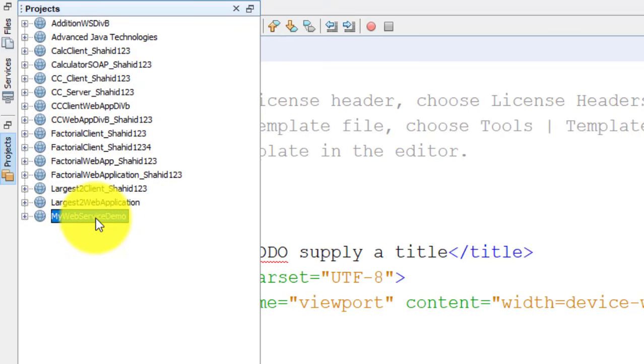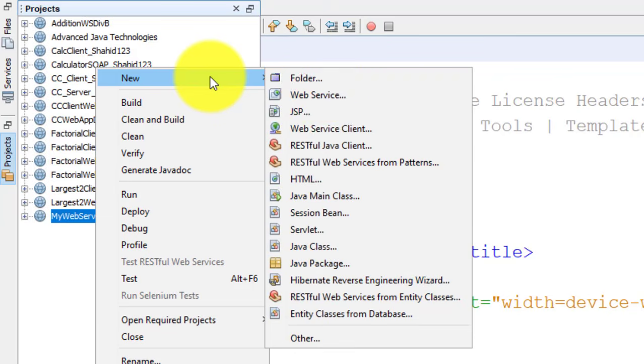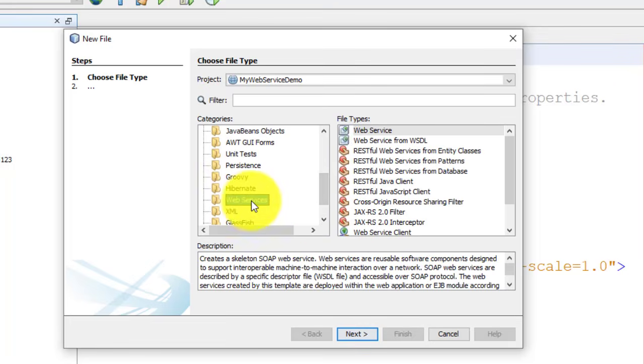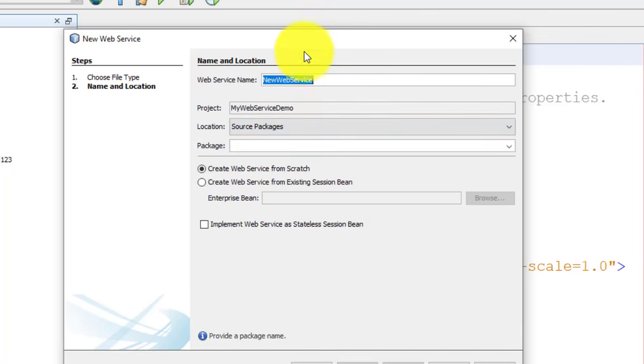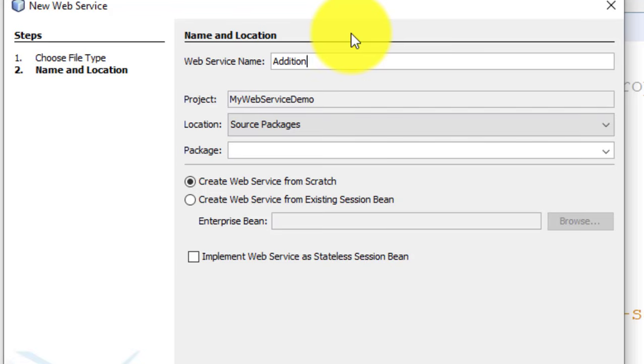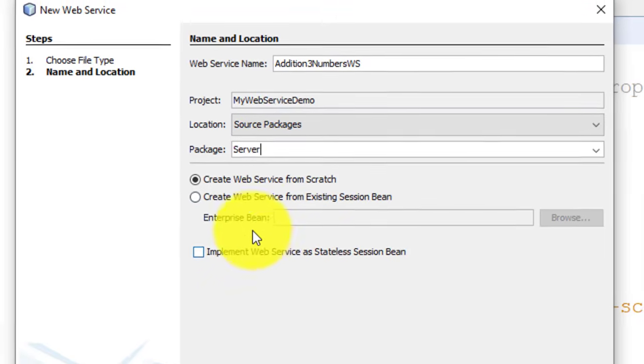We have a web application. Just right click on this, New, and then we have to create a web service. If this option is not visible here, then go to Other. In Other, on the left hand side we have Web Service, and then on the right hand side we have to select this web service. Next. Now here we have to give a name to the web service. Suppose I am giving the web service name as addition 3 numbers WS. Then the package name: since the web service runs on the server, I am giving the package name as server, and then finish.